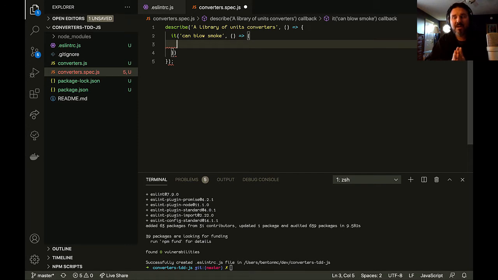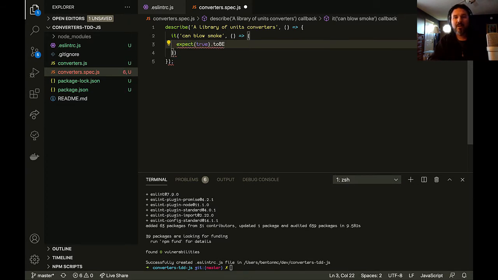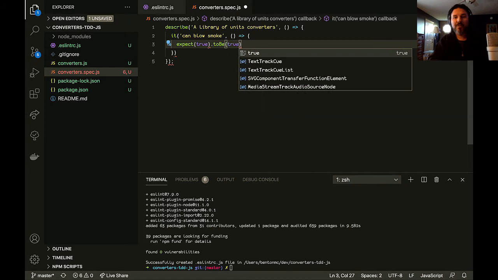With a smoke test, it doesn't actually test any other code in your project. The purpose of a smoke test is to give you proof that your testing infrastructure is set up correctly. So in this case, it's supposed to give you proof that Jest is installed and that you can run your tests from the command line. So what we're going to do is we're going to say that we expect true to be true.